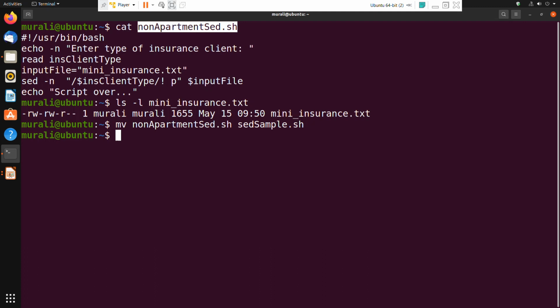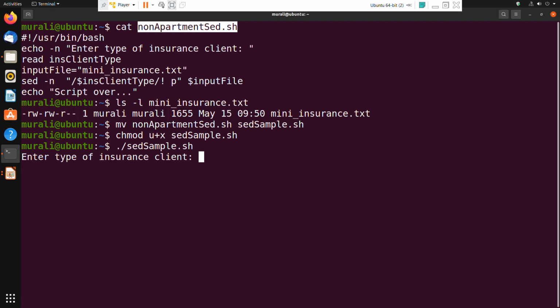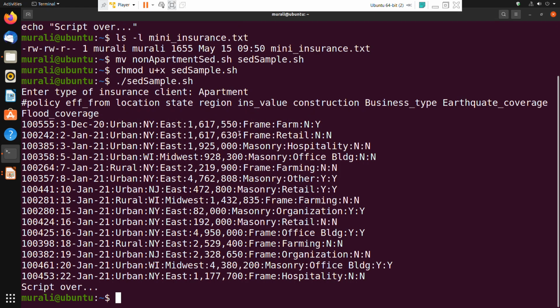We need to give execute permission, u plus x sed sample.sh, then dot slash sed sample.sh. It's asking for the type of insurance client: apartment. So it is getting me all the records of all the clients whose type of residence is not apartment. See, none of the records have apartment, so it's getting all those things.